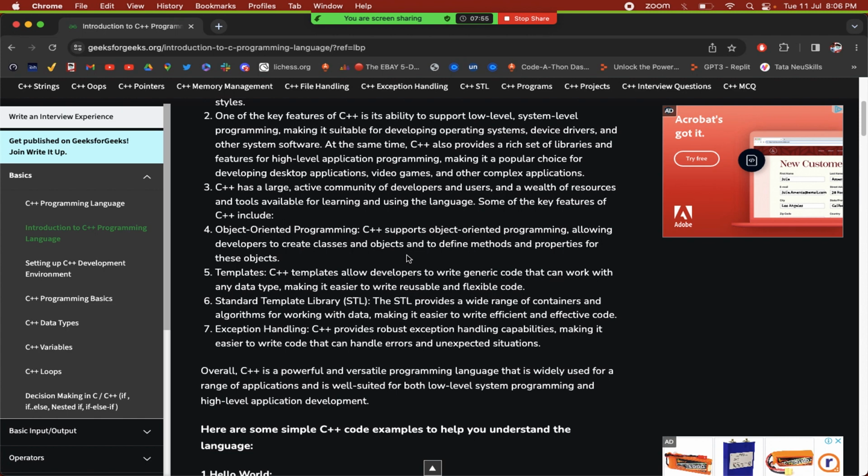So, templates. C++ templates allow developers to write generic code that can work with any data type, meaning it is easier to write reusable and flexible code. So you can take other people's code, right? And it's easy to reuse code. Basically, the advantage of object oriented programming languages is that you are able to reuse code.